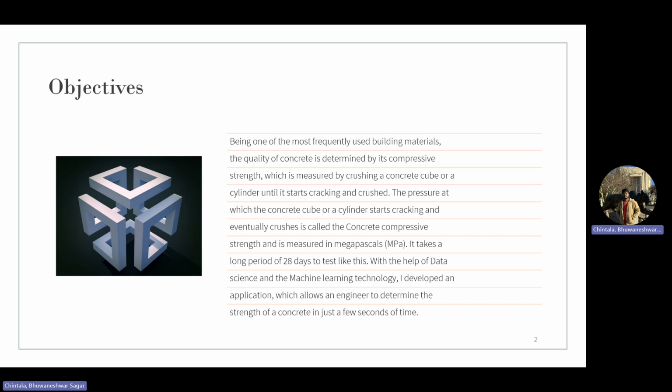So in order to measure the concrete compressive strength, the concrete cube or the concrete cylinder needs to be settled down at least for 28 days. So after 28 days, the concrete cube or cylinder is sent for testing to the lab.